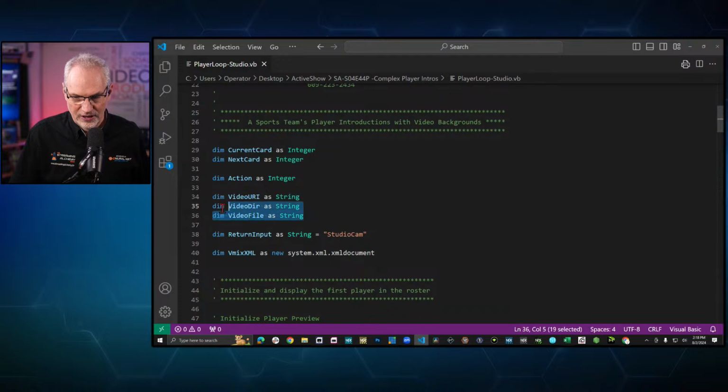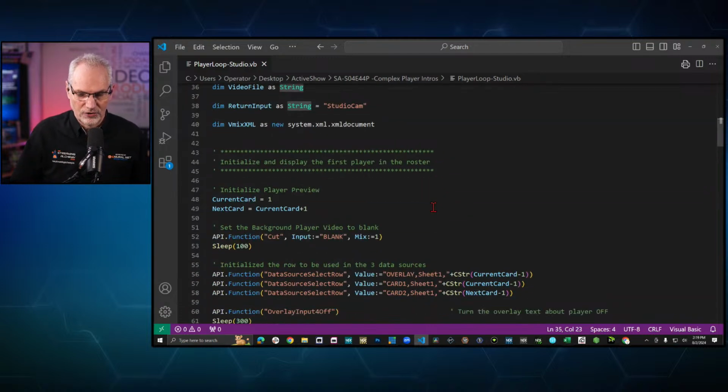We then have these 3 things, which are basically me taking the directory and the file name and creating a video URI, a resource identifier that I can use. That's all I'm doing here, combining those. And then I just have the input I return to when we're done, which is my camera shot. So I just say what input I want to go to if I exit, or if we get to the end and I have no more to show. So that covers all that. And now we're really getting into the basic flow of logic.